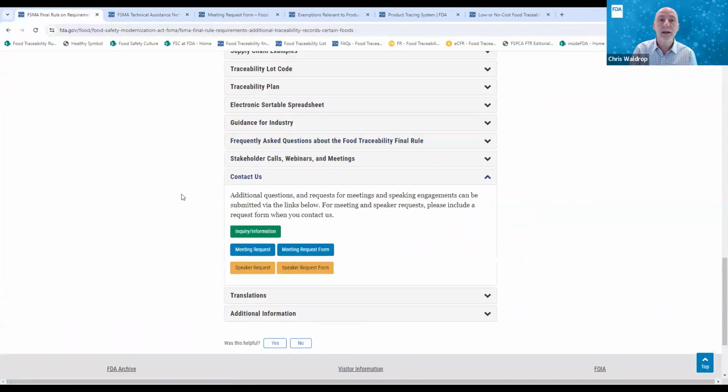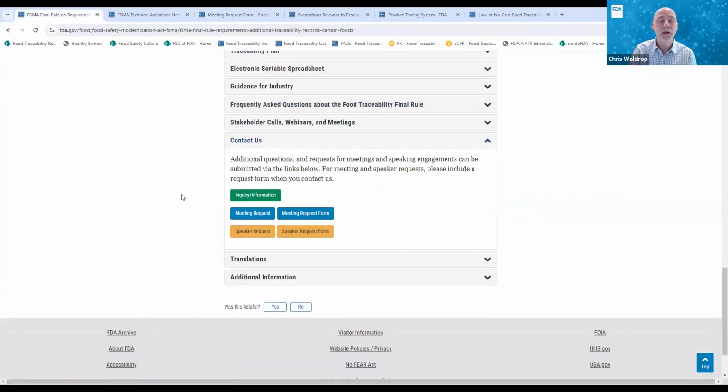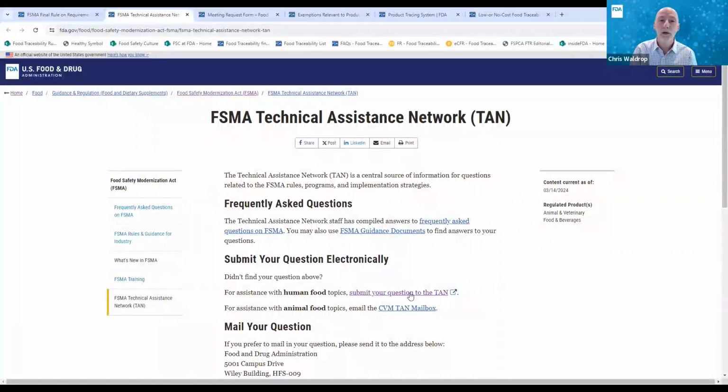Finally, the Contact Us page. If you click on this button, and many of you have used this already, which is great, it will take you to our Technical Assistance Network, where you can submit a question and we will do our best to answer it as quickly as we can.